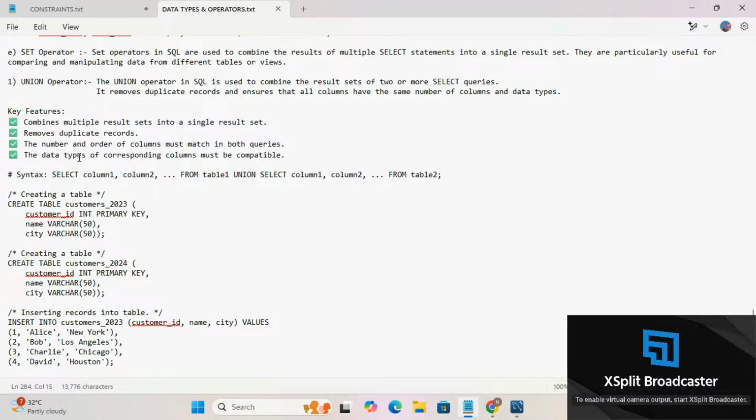And this is something important. The data types also play a crucial role. They should be compatible, friends. If they're not compatible, you'll not get the output. And the syntax is very simple for union. This is one select query: select star from table 1, followed by the union keyword, then select star from the second table. So performing union is very simple.